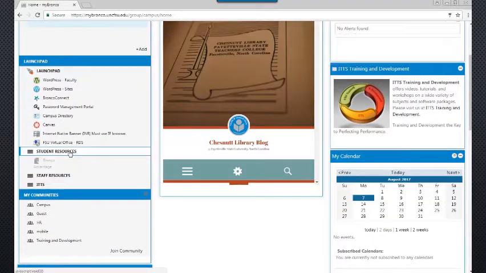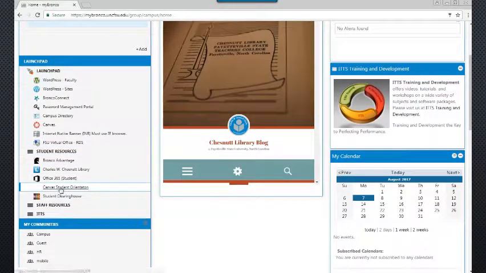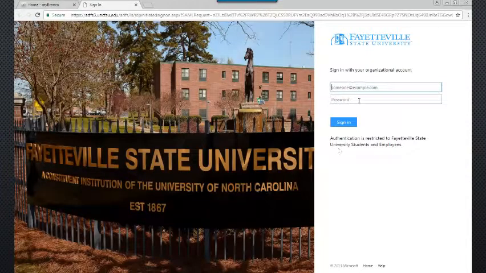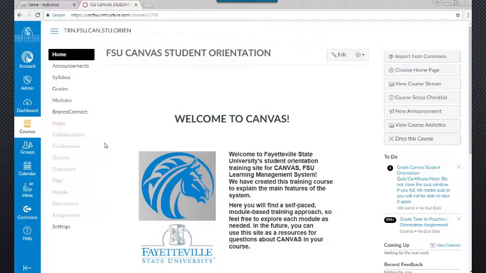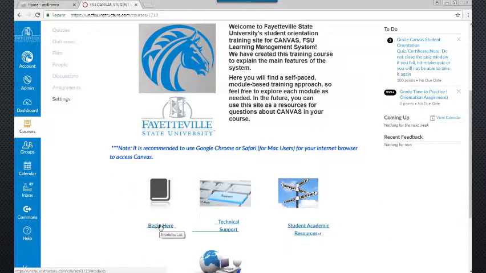Now you're going to go to the student resources section, and then click on Canvas student orientation. From there, you're going to log into Canvas. And by the way, when you do that, you're going to use your full email address. Then it says enroll in FSU Canvas student orientation, and you're going to click go to the course, and then begin here.